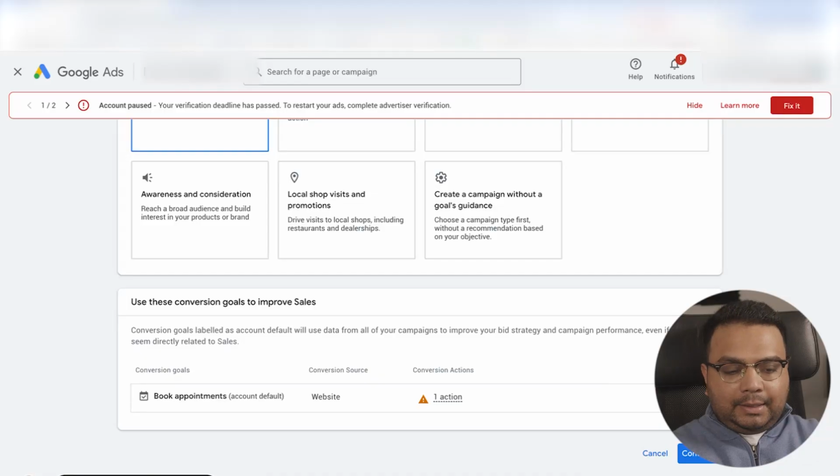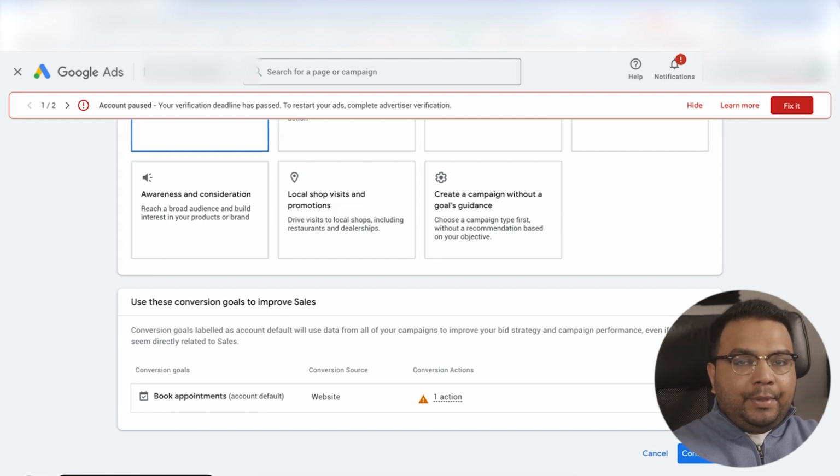The way you do that is by clicking on the three dots here, and then it will say remove. So in this case, it says remove book appointments, but in your case, it should say remove add to cart, initiate checkout, page views, etc. And the only thing that you should be left with is purchases.